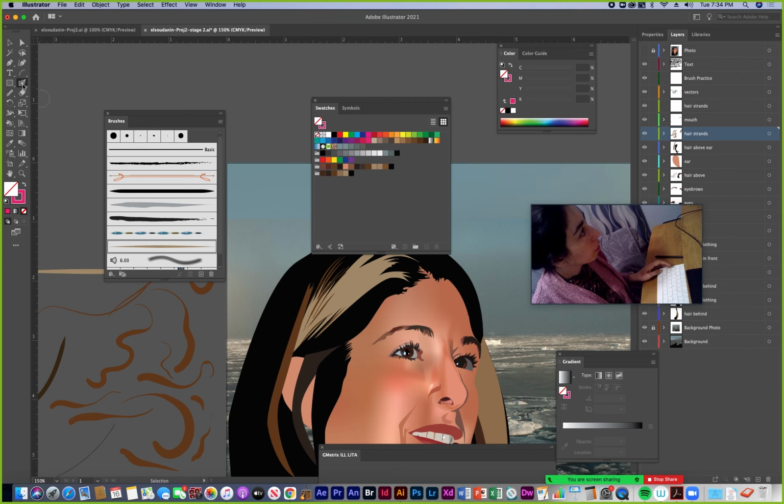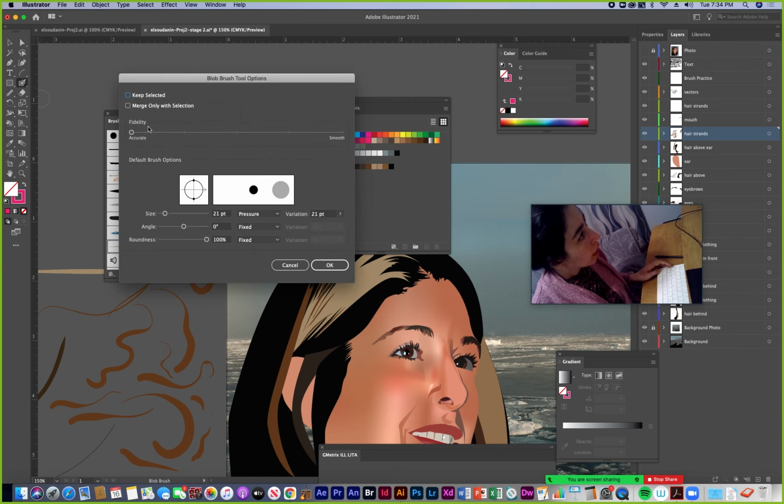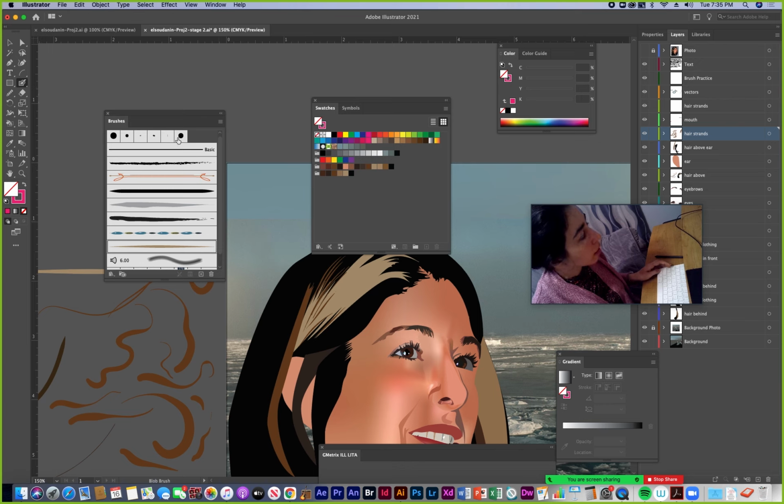And you can also just double click on the blob brush and change the settings within the blob brush tool. So if I wanted to adjust the size of the blob brush and set it to pressure, I could do that, which is already set, and then crank up the variation all the way. And then as long as I don't have anything selected in brushes, when I paint with the blob brush, it's going to use the settings on the blob brush, not on any of these brushes, because these brushes are not selected now. So now this is the blob brush settings.